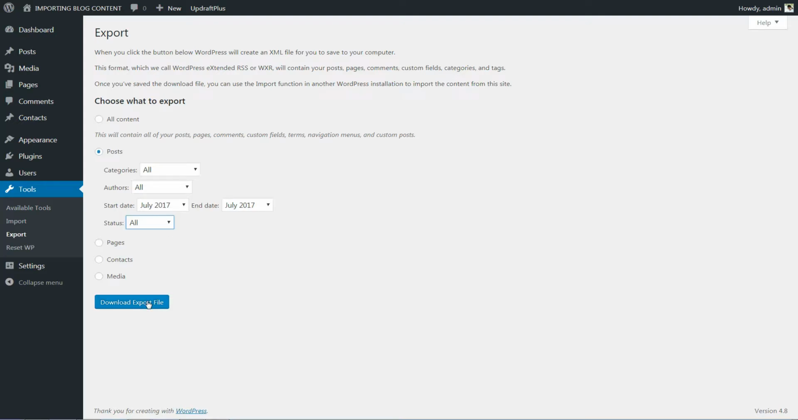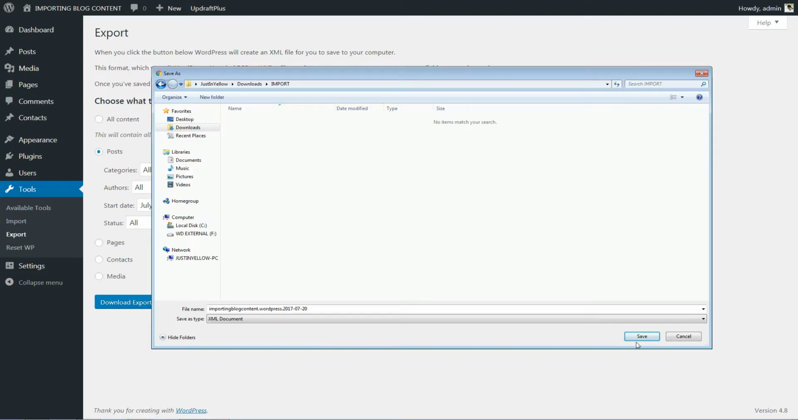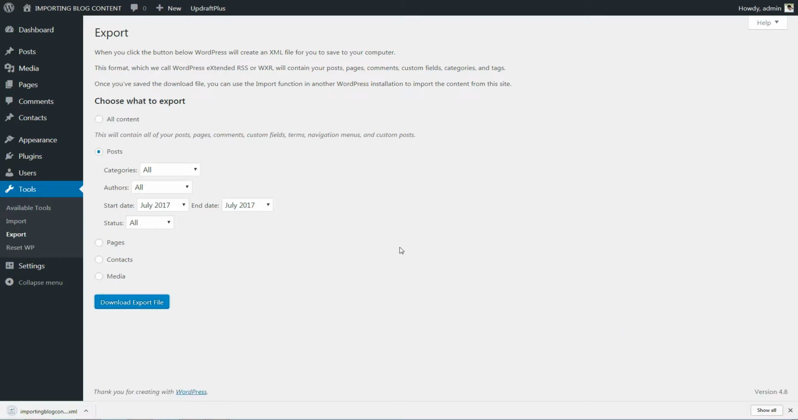Now, click on the Download Export File button at the bottom of the page. This will instruct WordPress to download an XML file to your computer that contains all of the data for your WordPress posts.